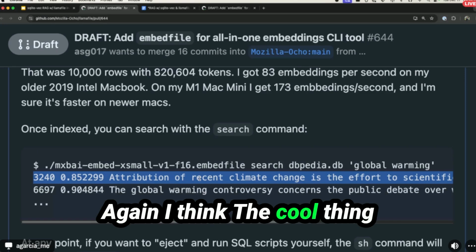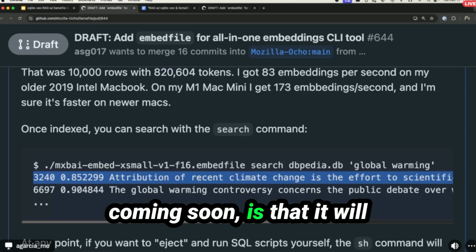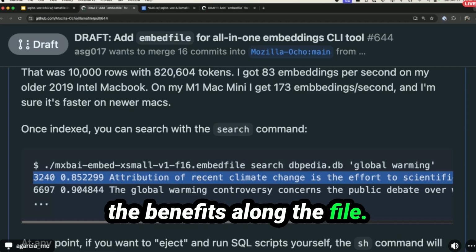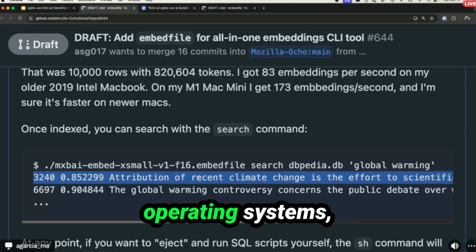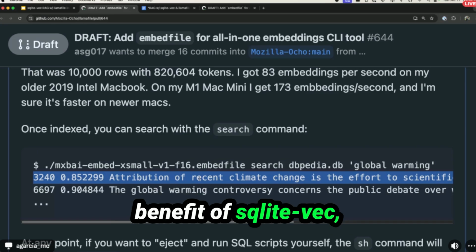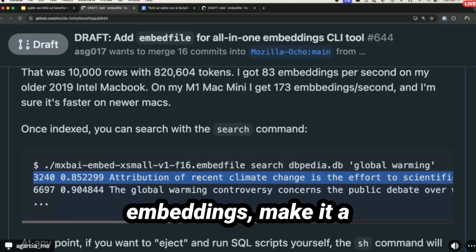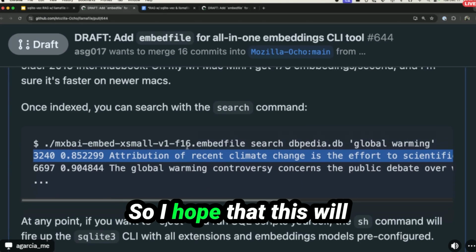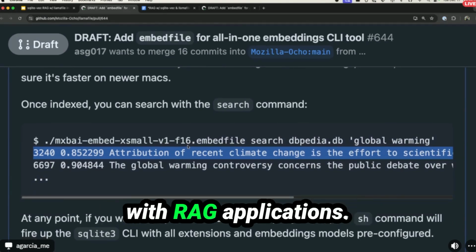Again, I think the cool thing about Embedfile, which is coming soon, is that it will embed sqlite-vec inside a llamafile to have all the benefits of llamafile: a single file that works on all operating systems, with one model's weights embedded inside, plus the benefit of sqlite-vec, which is embedding search and working with embeddings, making it a little easier to use from a command line interface. So I hope this will make it even easier to work with RAG applications.